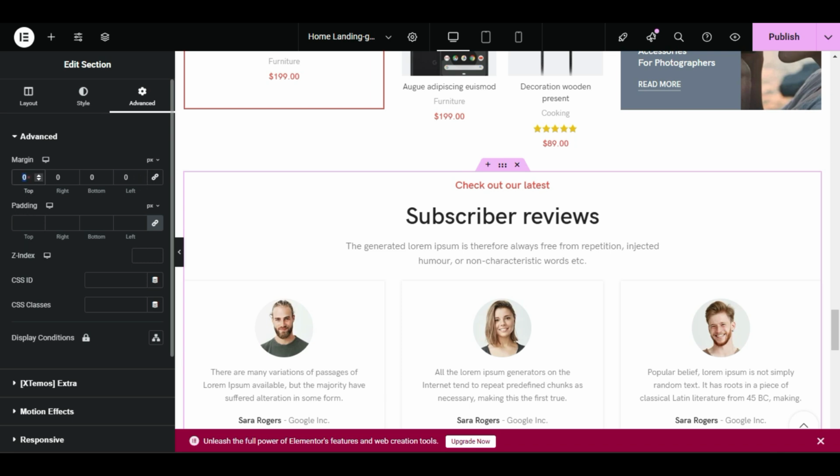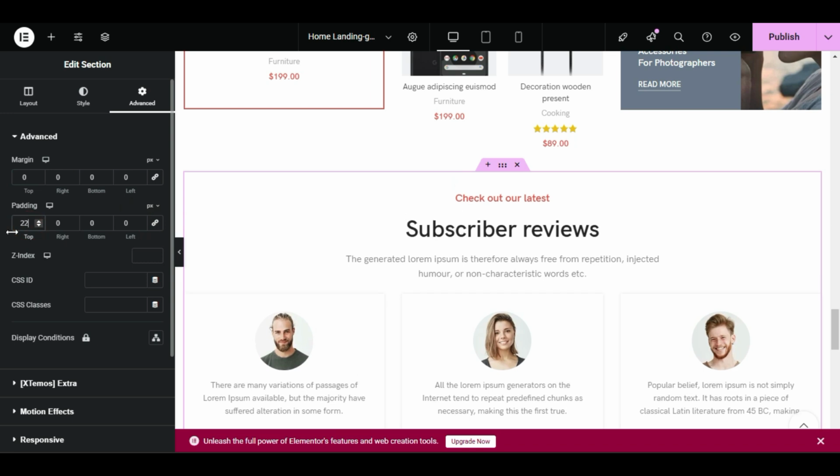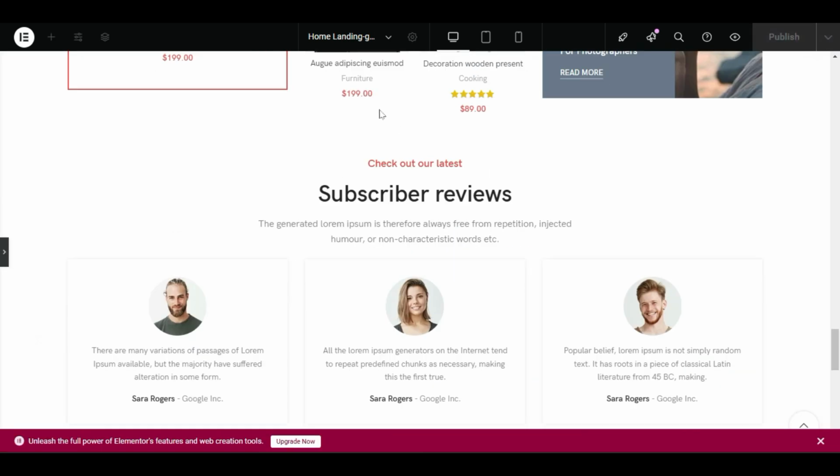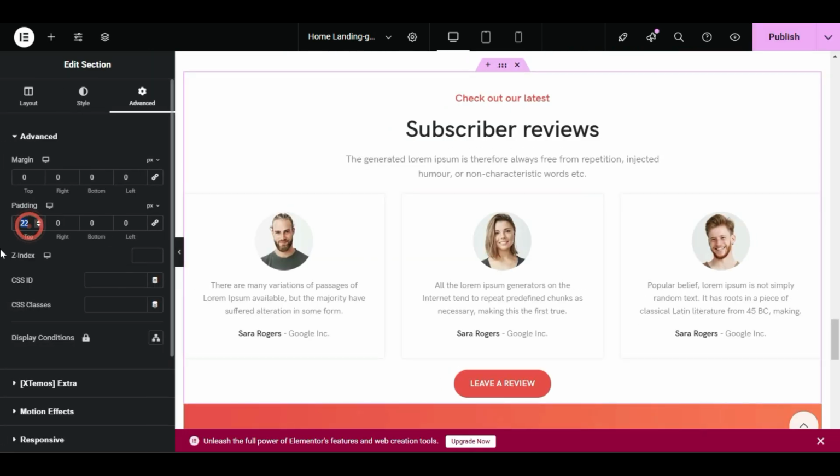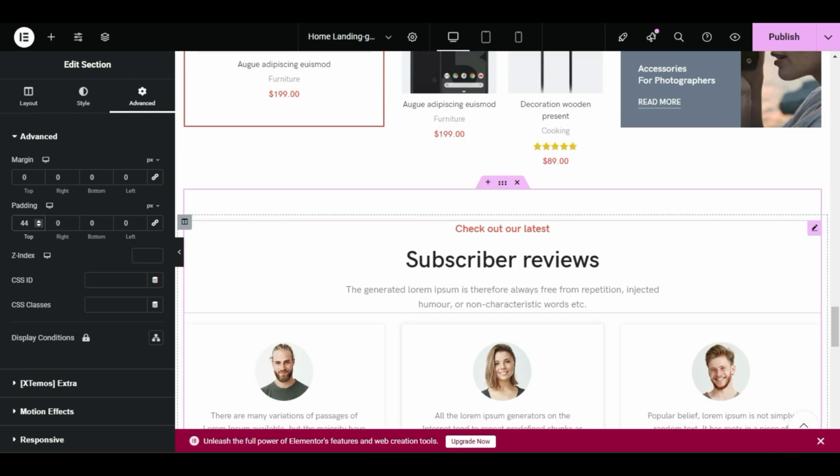Just to put a value on the top, select 0 with the mouse and put 11, sorry, in the padding put 11, 22, like that. Try out 22 and see if there is enough space, and if you require more space, put 44, like that. There is more space now.